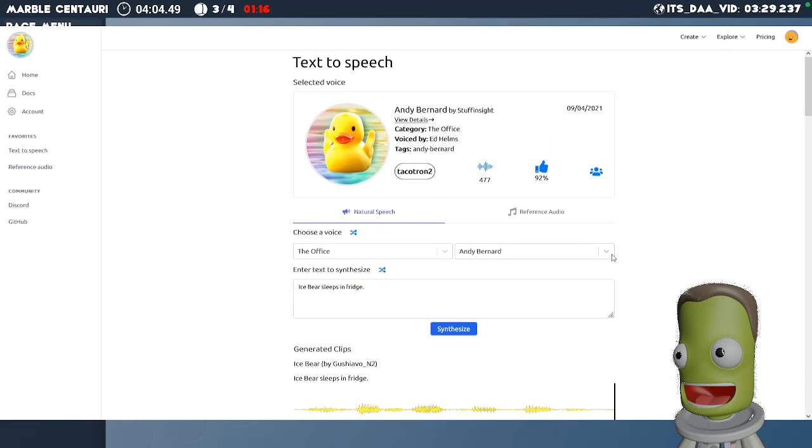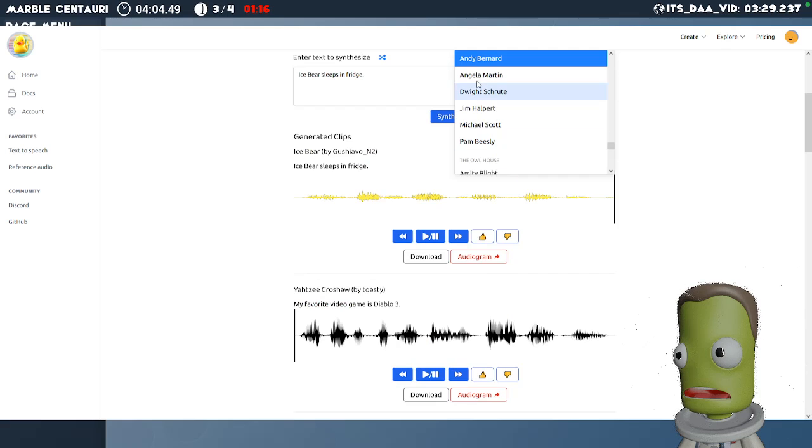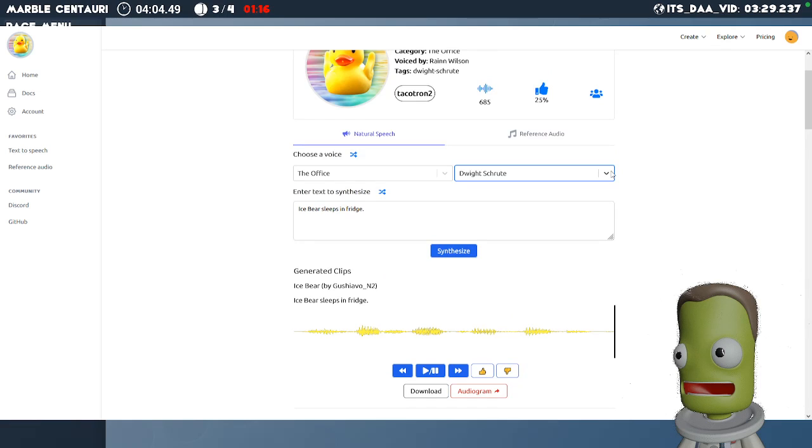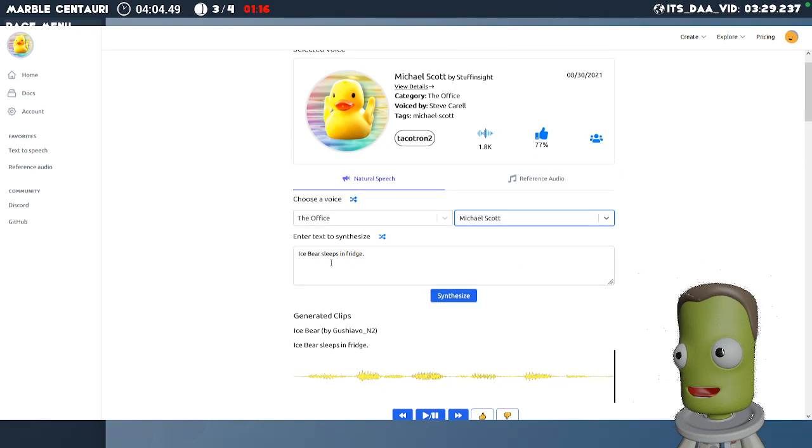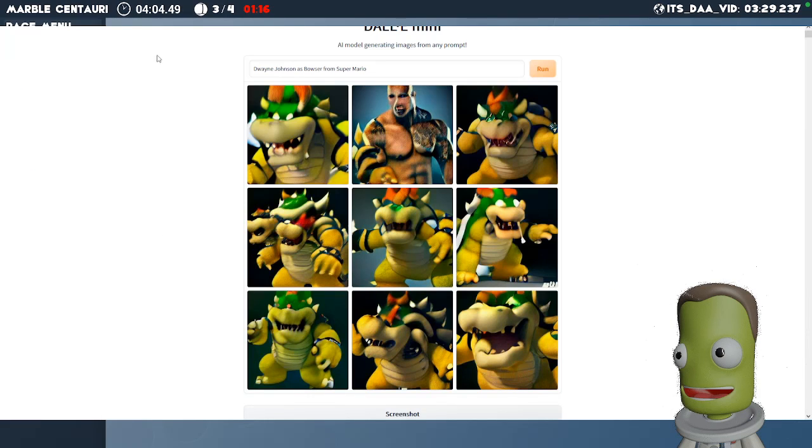All right, what are the qualities? 92% on Andy. Is it 80% on Angela? Dwight's 25. Jim is 40. Michael Scott 77. Should we make Michael Scott say something? Oh wait. Okay, well the AI tried. You know nothing about Red 8 Family. It's an NFT cartoon. It's really bad.